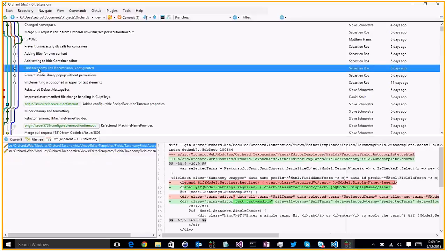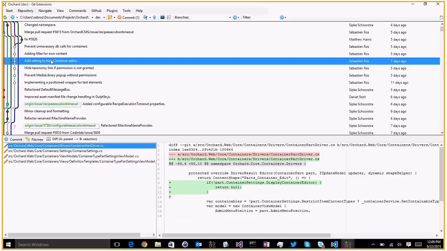So this one was just hiding a link. Add setting to hide container editor. Another setting here, the idea is that if you have a container, there are two settings for the containers, and it's also a nice reminder of what we can do. There are part settings and type part settings.